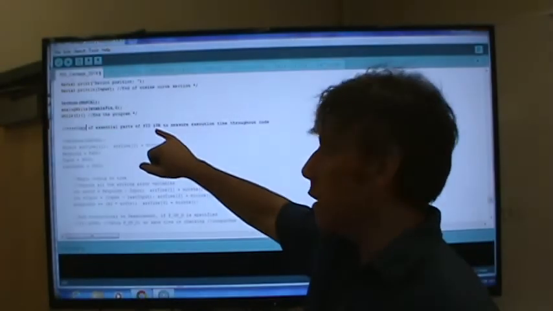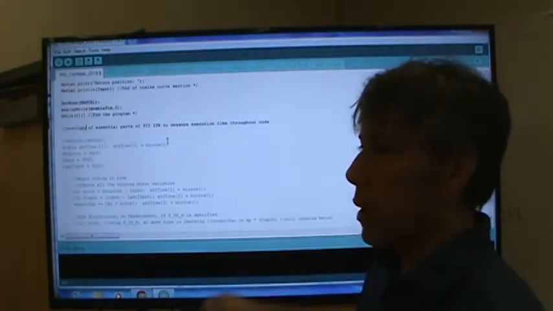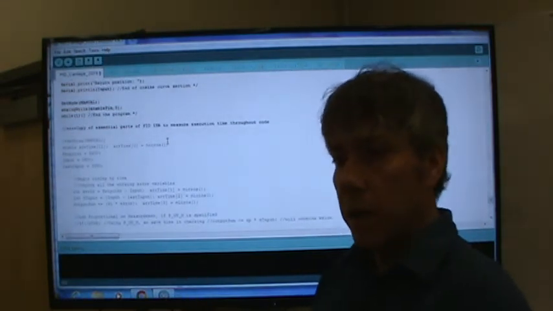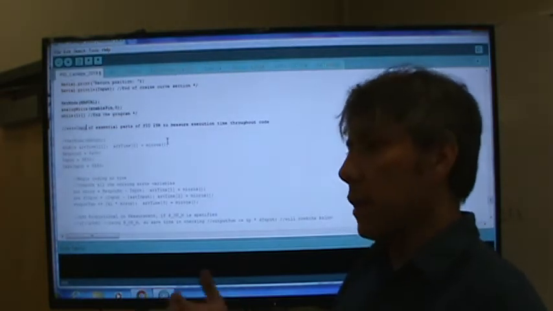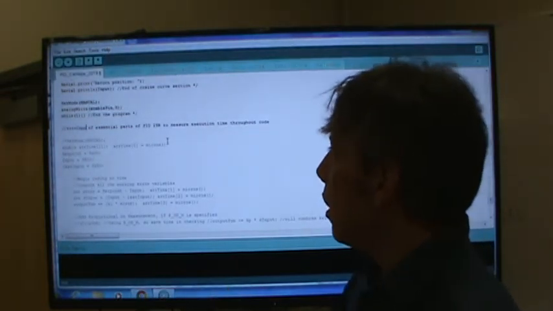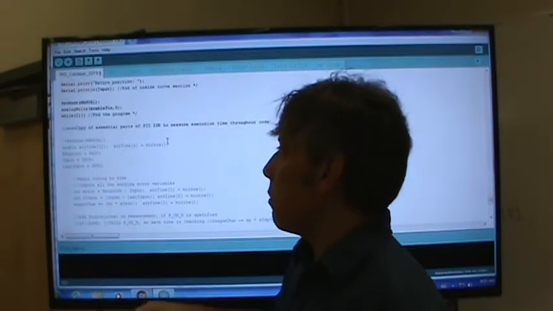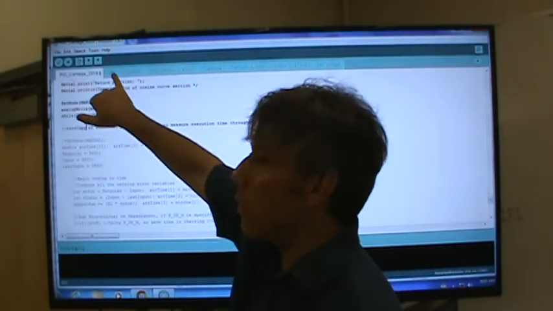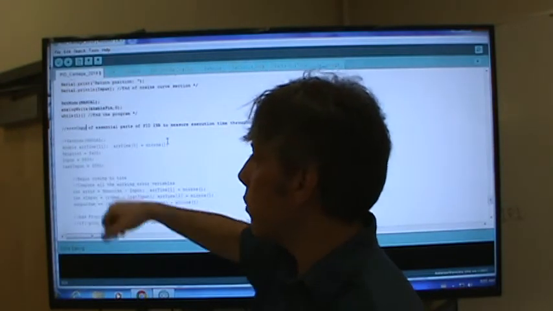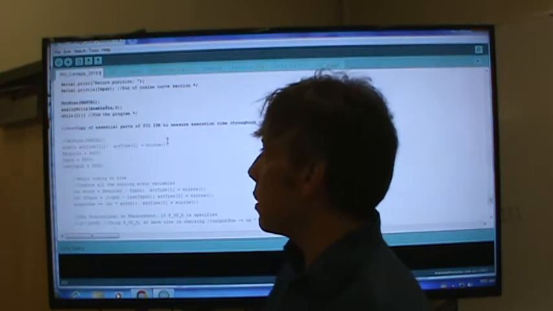Anyway, you'll notice near the end of the code that I've posted, I've titled it Copy of Essential Parts of PID ISR, that's the PID calculation, to measure execution time throughout code. Because if we're going to calculate this big long equation, using the proportional, integral, and derivative gains to calculate the output from the error, we'd like for that to take the minimum time possible. So I set mode manual, so it doesn't go into the actual ISR, and I had just this code running in loop, which is essentially a copy of what's in the ISR.